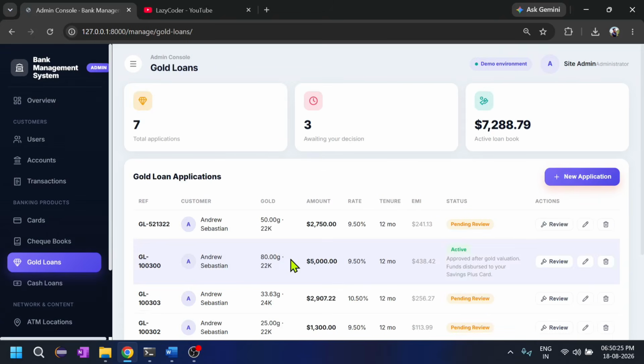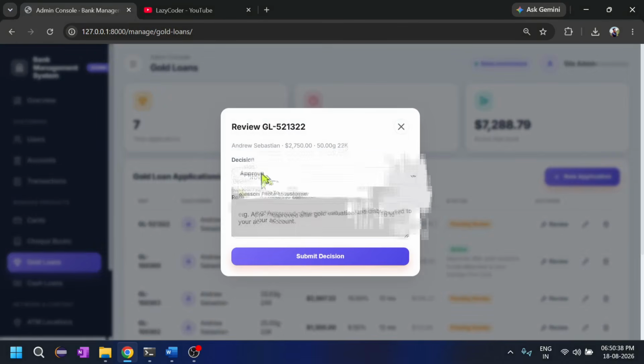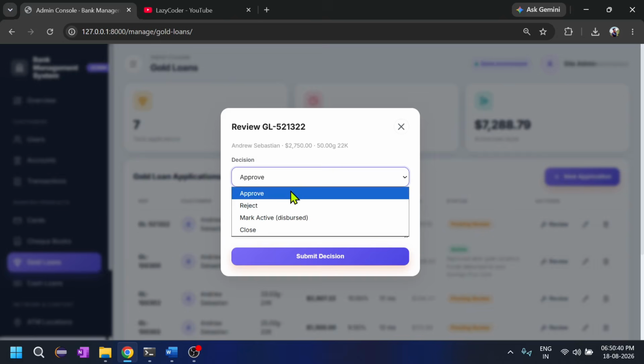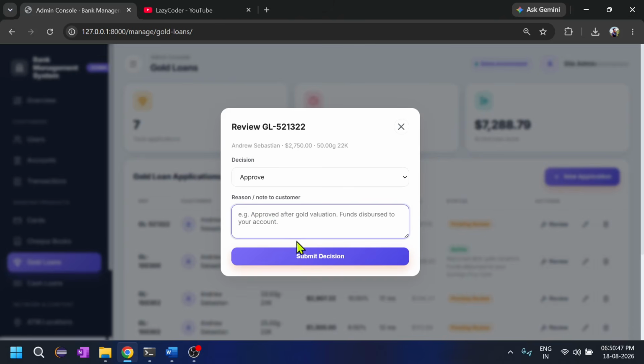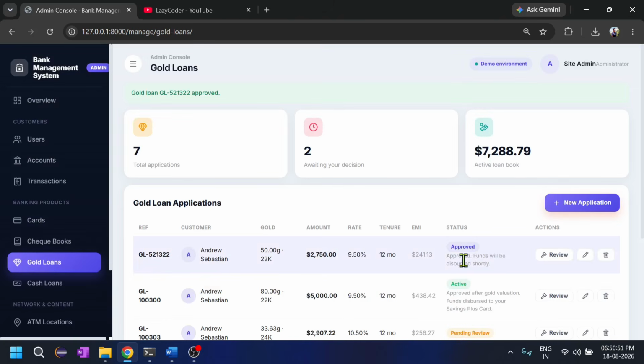And gold loans, if we go to the gold loans, now here what will happen, you can see that Andrew Sebastian has applied for this loan, right? So what the admin can do is review it. Suppose I click on review, either the admin can reject it, or mark it as active, or closed. Suppose I am approving it, XYZ region. Okay, so you can give the region also. And you can see that approved funds will be disbursed shortly, meaning it will be credited to their account shortly.